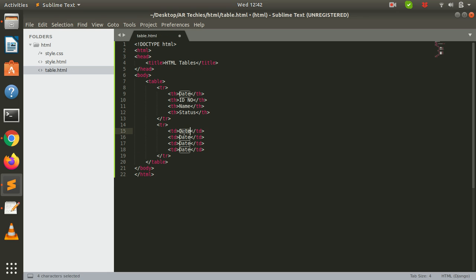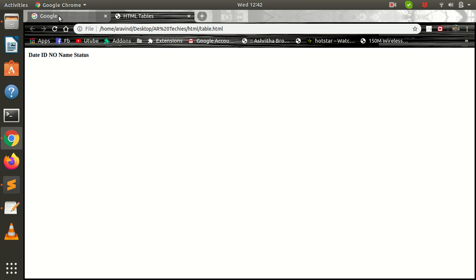So date, what is the date here? 02 and 2020. So what is my ID number? 1, and I'll take it as Aravind. And so what is the status? Present. Yes sir, present sir. So date, you can now see, date is a table heading and it's bold, and this is normal text.